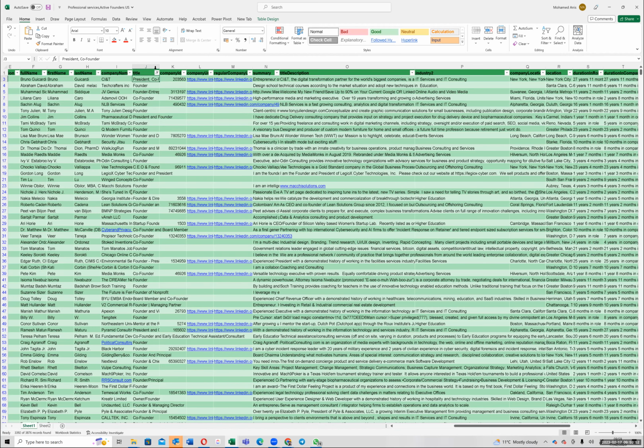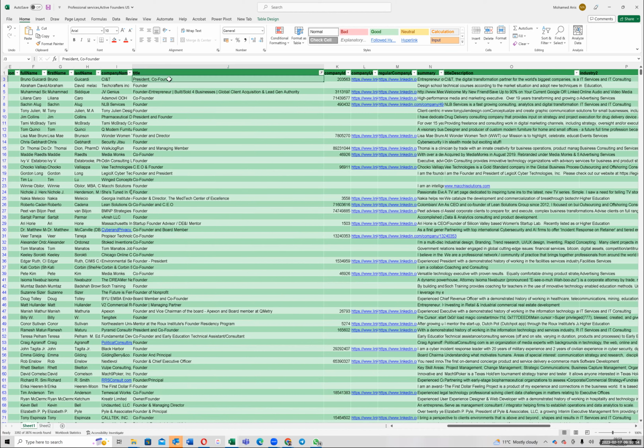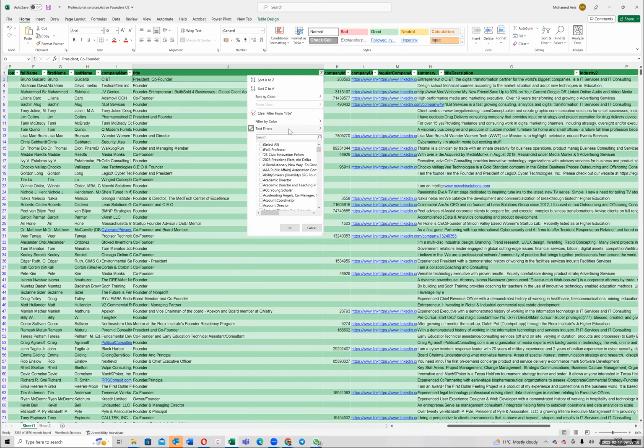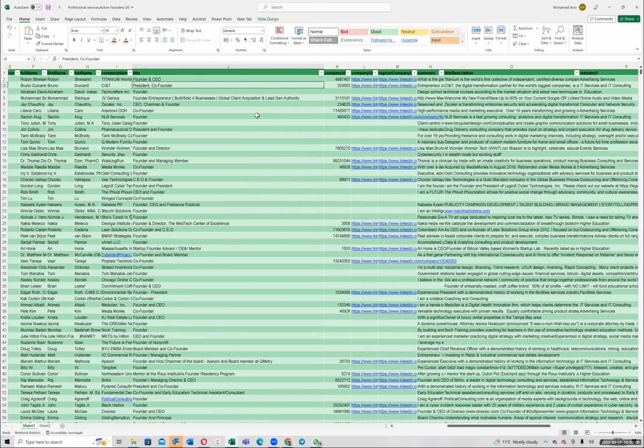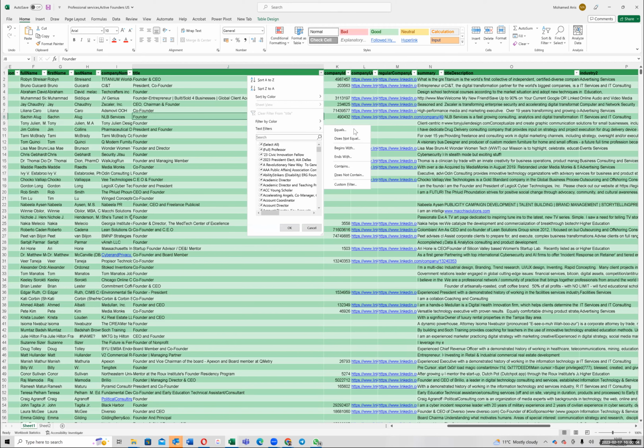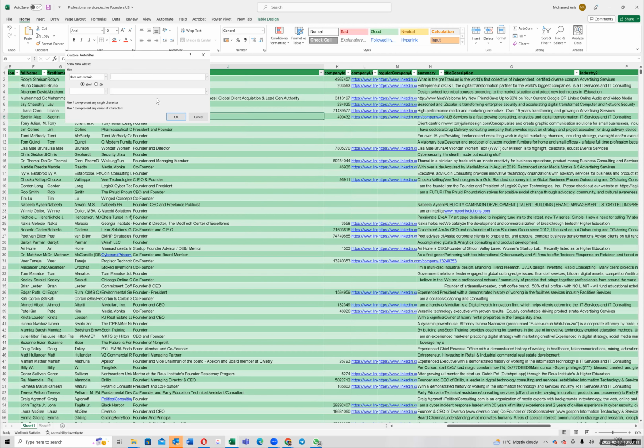Something is not right. Okay, because I'll tell you some problem. It thinks co-founder is not founder, something is not right. So I'm going to correct it. I'm going to go to the text filter. I want every row that does not contain the word founder.